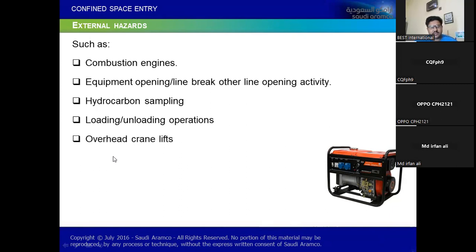seriously. I gave an example: if rigging and lifting activity is going on and our guys are working inside, they have to be careful, or any loading and unloading activity. Sometimes incidents happened: one pipeline, while offloading, directly hit the confined space and it collapsed, and the guys got terribly injured and a few fatalities also happened.